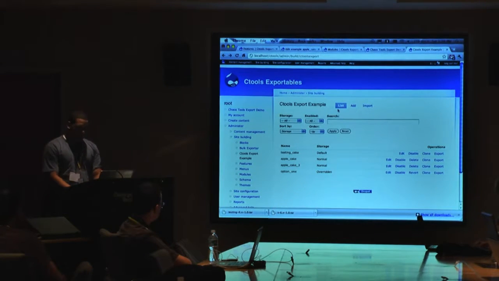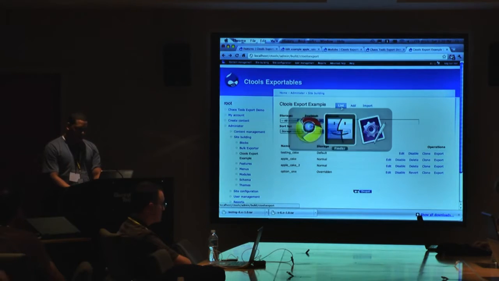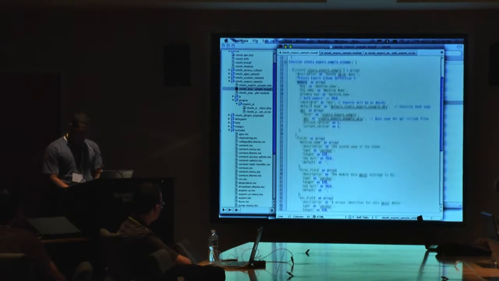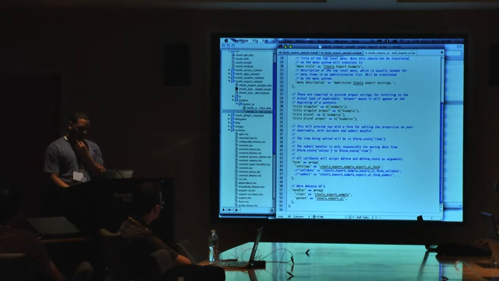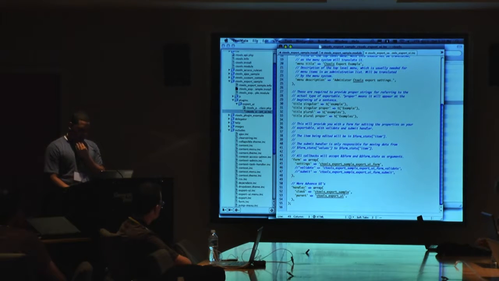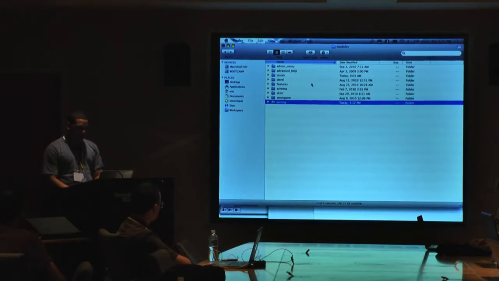What else? One thing I like about it is that when implementing your UI, you can pass a handler with the class and the parent. This is for more advanced UI, it says here. The parent is always going to be CTools export UI, but you can set up your own class, like the CTools export sample class.